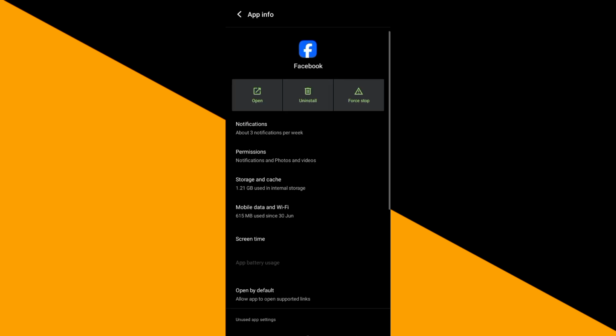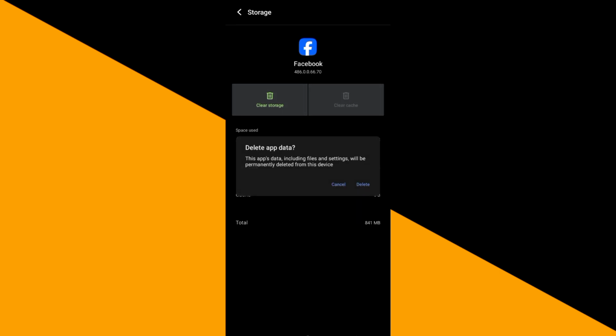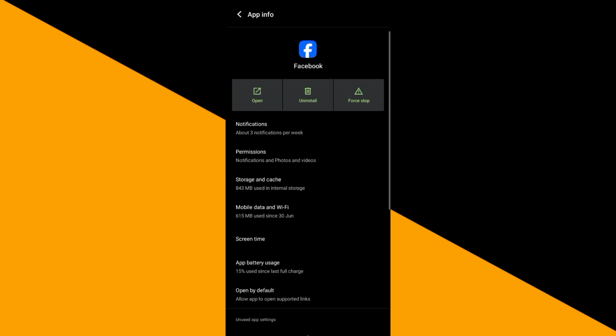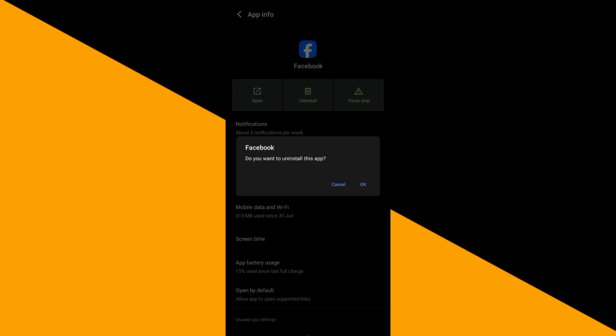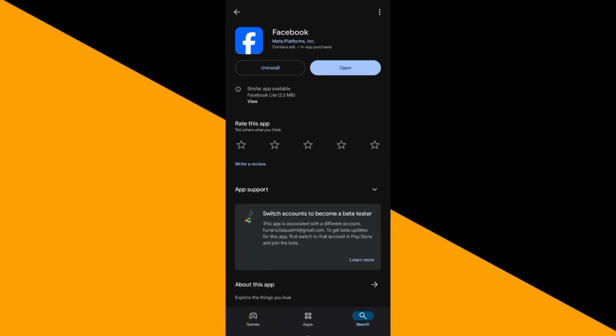Then you'll have to tap on storage and cache, and first of all tap on clear storage, and then tap on clear data, and then hit delete. And after that you'll have to uninstall the Facebook app right on this page, and at the last you'll have to go to the Google Play Store again and reinstall the app from the Play Store.